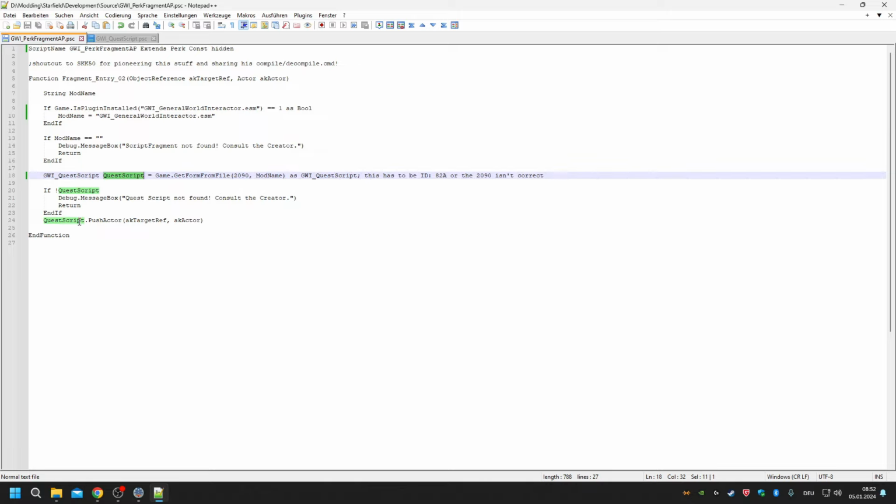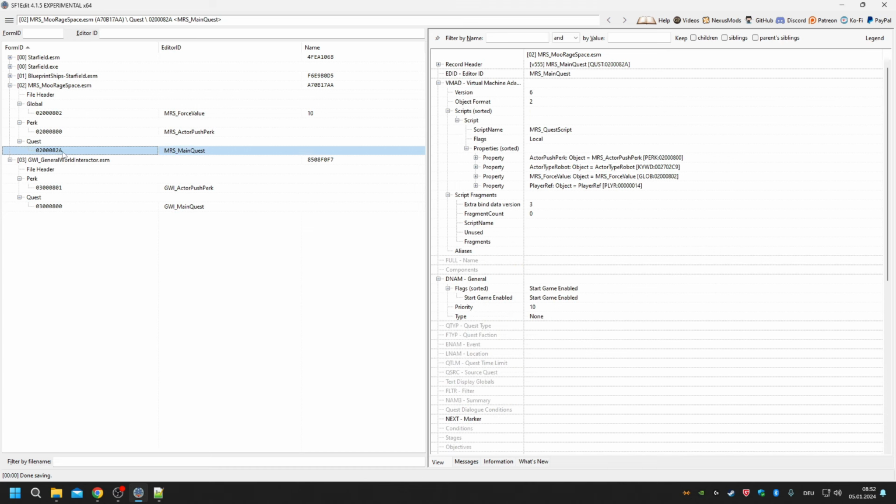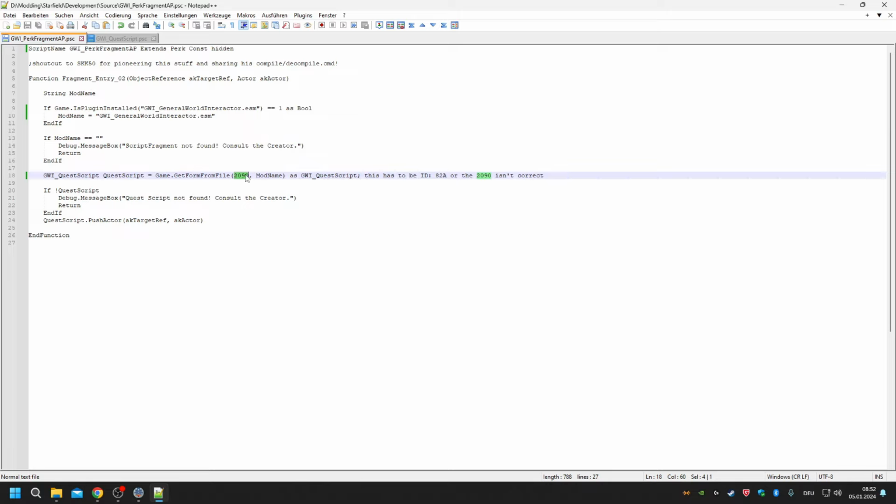instantiation inside this script here, okay, is Game.GetFormFromFile 2090, and that's important. That's also not specific to the Creation Engine. That's important here. 2090 has to be 82A. If you have any other, and I'm having another ID here, okay, it will not work. It will not respond to that ID.